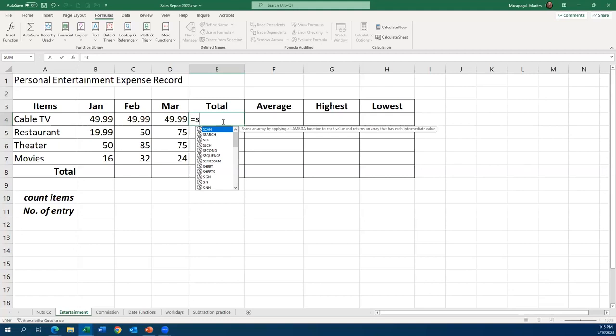The moment I start typing the letter S, notice I could type the letter U and I see the sum function right there. So instead of completing it, I would allow Excel to give me the complete formula. So I see sum and it gives me the definition of the formula. It adds all the numbers in a range of cells, and that's exactly what I wanted. So I double click on it. You notice it gives me the name of the function with an open parenthesis, which is ready to accept the range that I would like to add together.